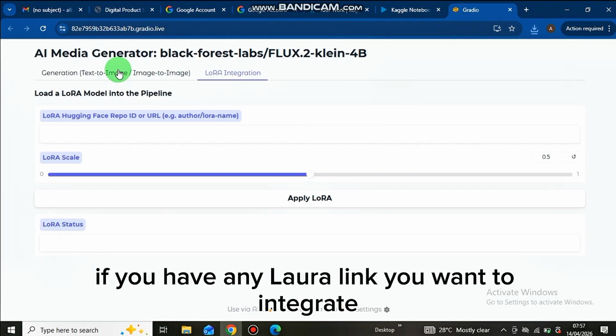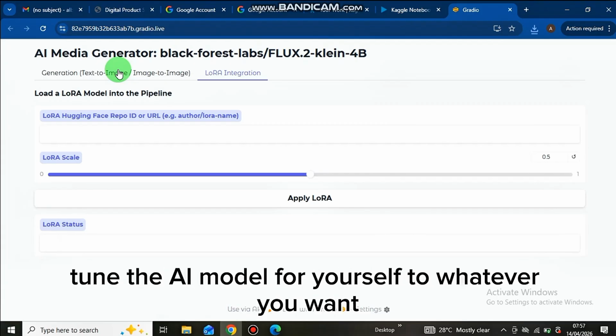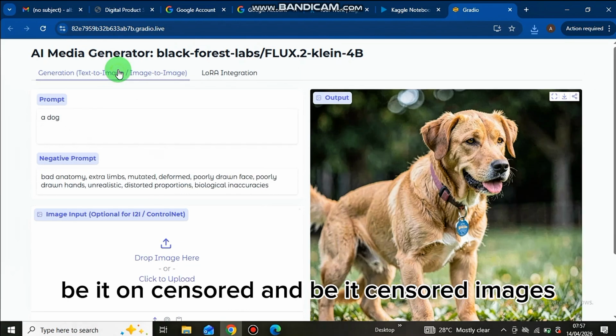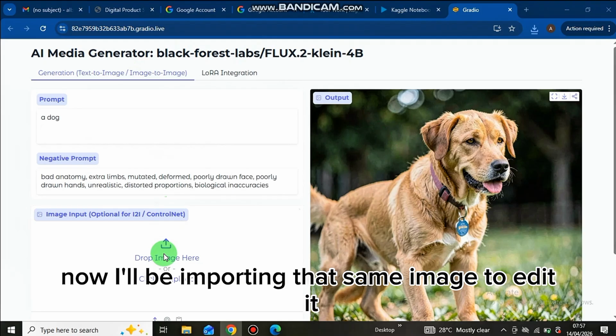If you have any LoRA link you want to integrate, you can integrate that LoRA to fine-tune the AI model for yourself to whatever you want, be it uncensored or censored images. So this is the image already. Now I'll be importing that same image to edit it.